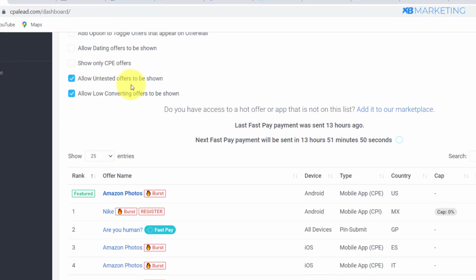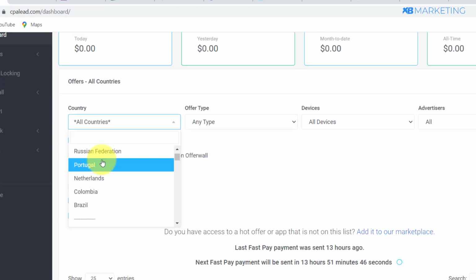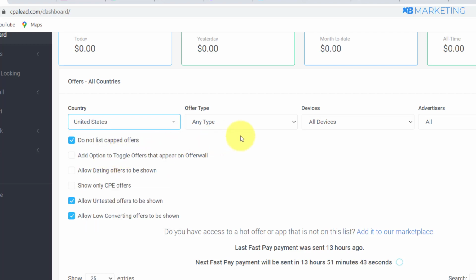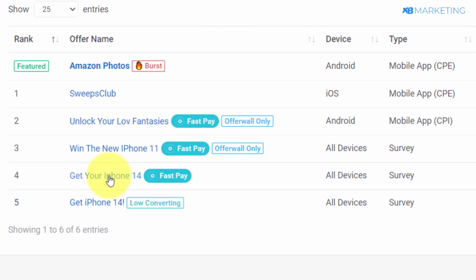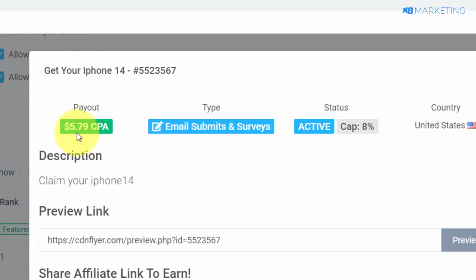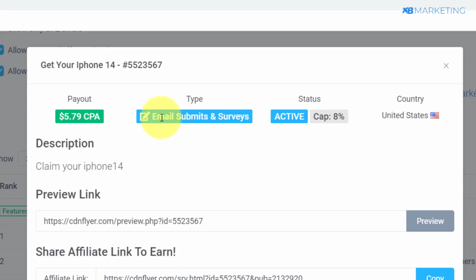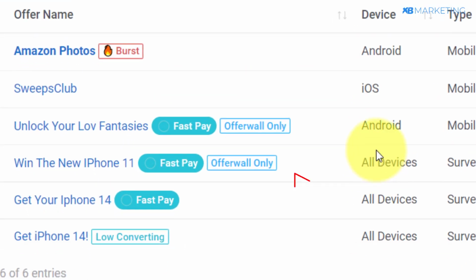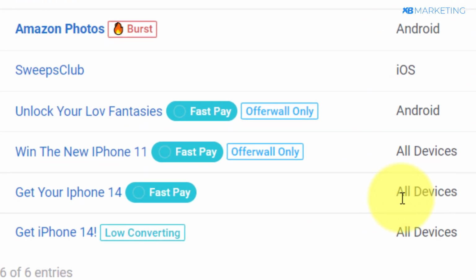So what you want to do is come over to your CPA Lead account, go to this country section right here, and select United States. If you do that, you are going to see offers that are available to United States residents. As you can see, this is an offer right here: Get your iPhone 14. This offer is going to pay you $5.79 for everyone you get to submit their email. As you can see, it's available to all devices. It doesn't matter if the person is on their mobile or on their PC. This offer is going to convert.